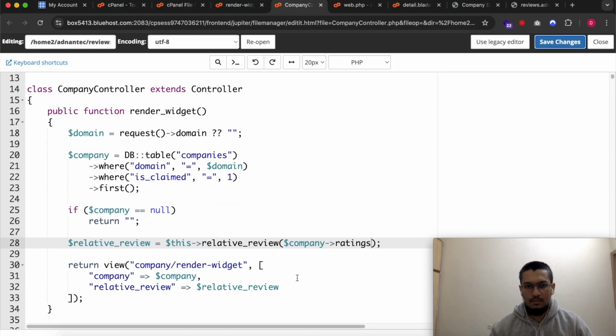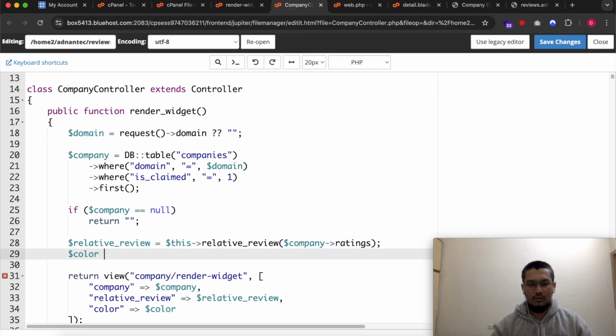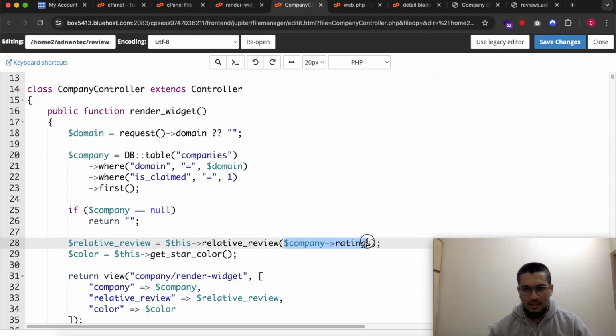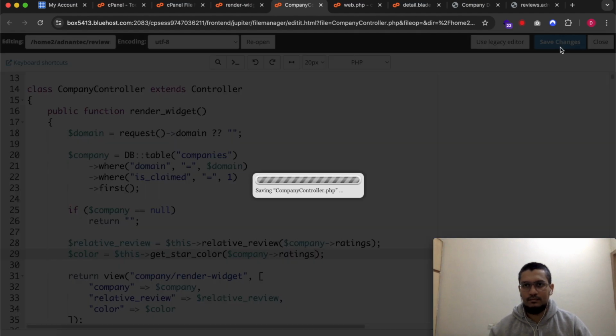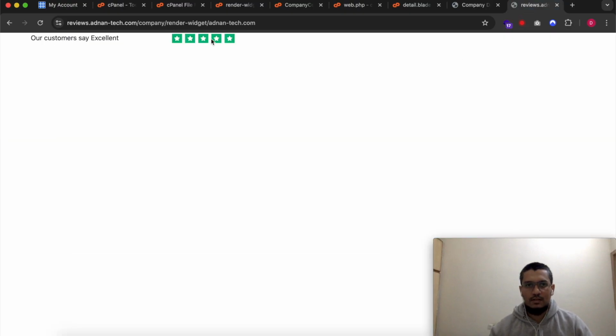So first we will pass this. We will get this variable from another function that we already have created, get star color, and inside it we also need to send the company ratings. So it will return the color of the star. So we will refresh that. So it says that it is green.